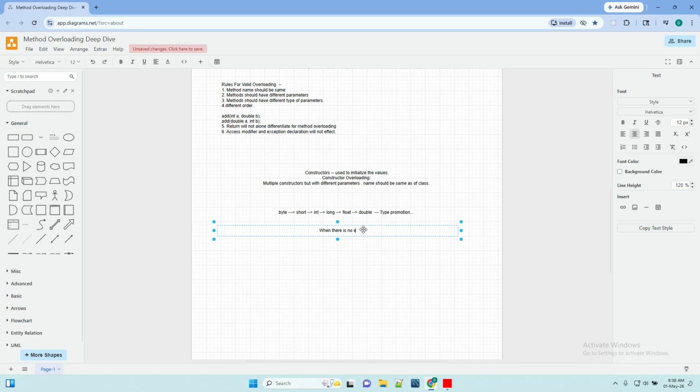So when there is no exact match, Java automatically promotes, or how we can say widens, smaller numeric types, these all are numeric types, to larger types. So for example, we have defined the method with short, but short is not available in the next method, then it can be used by int. The int will be called.